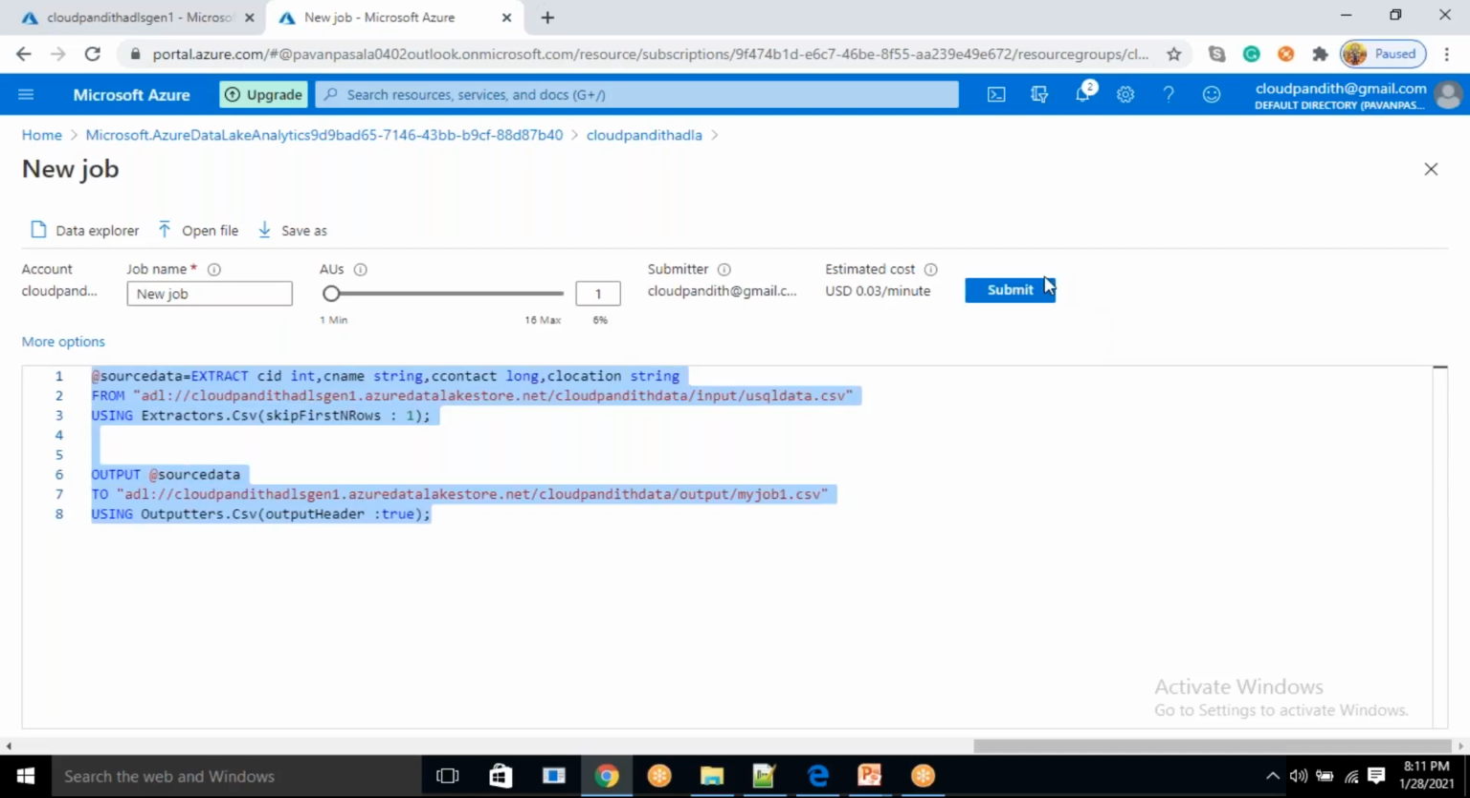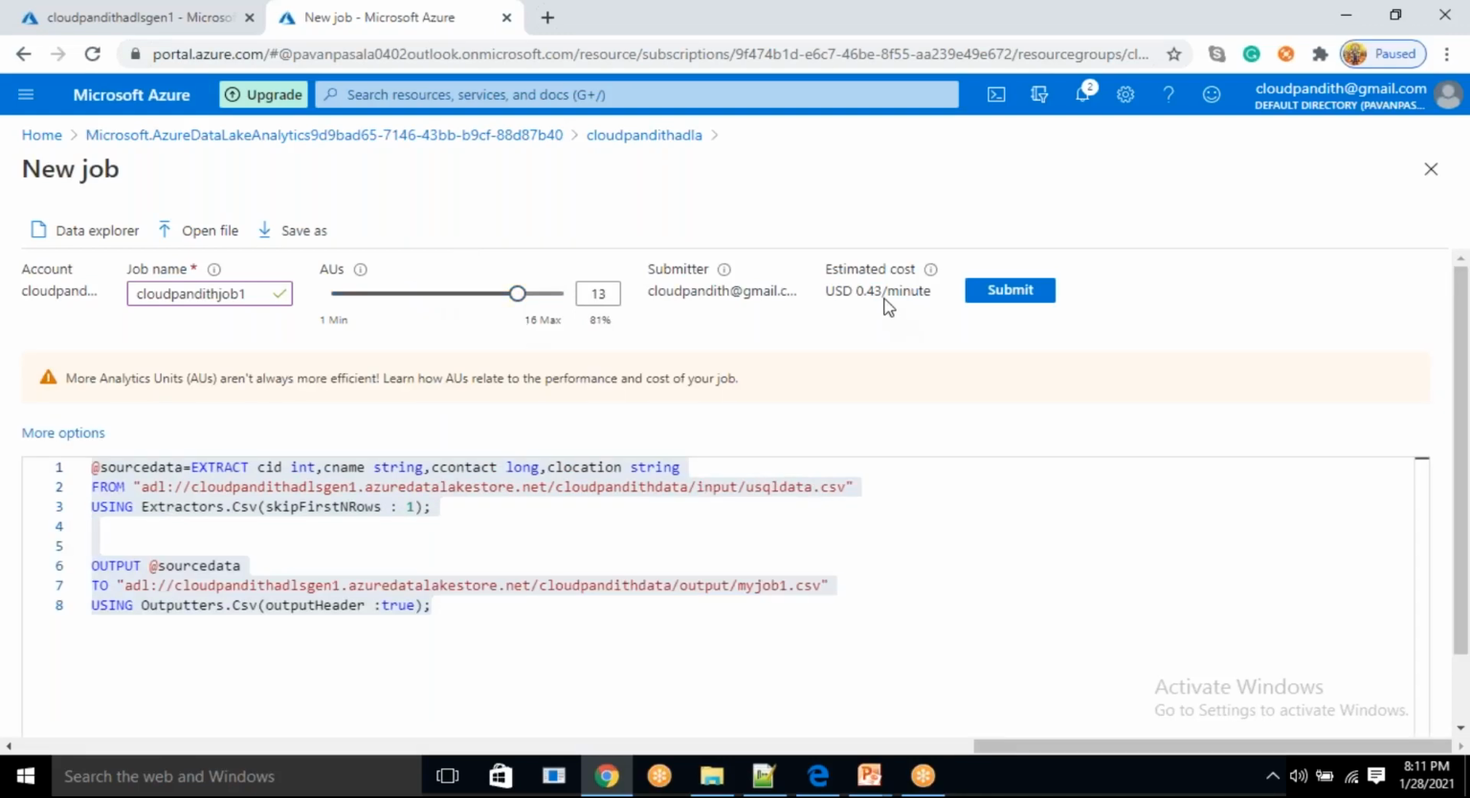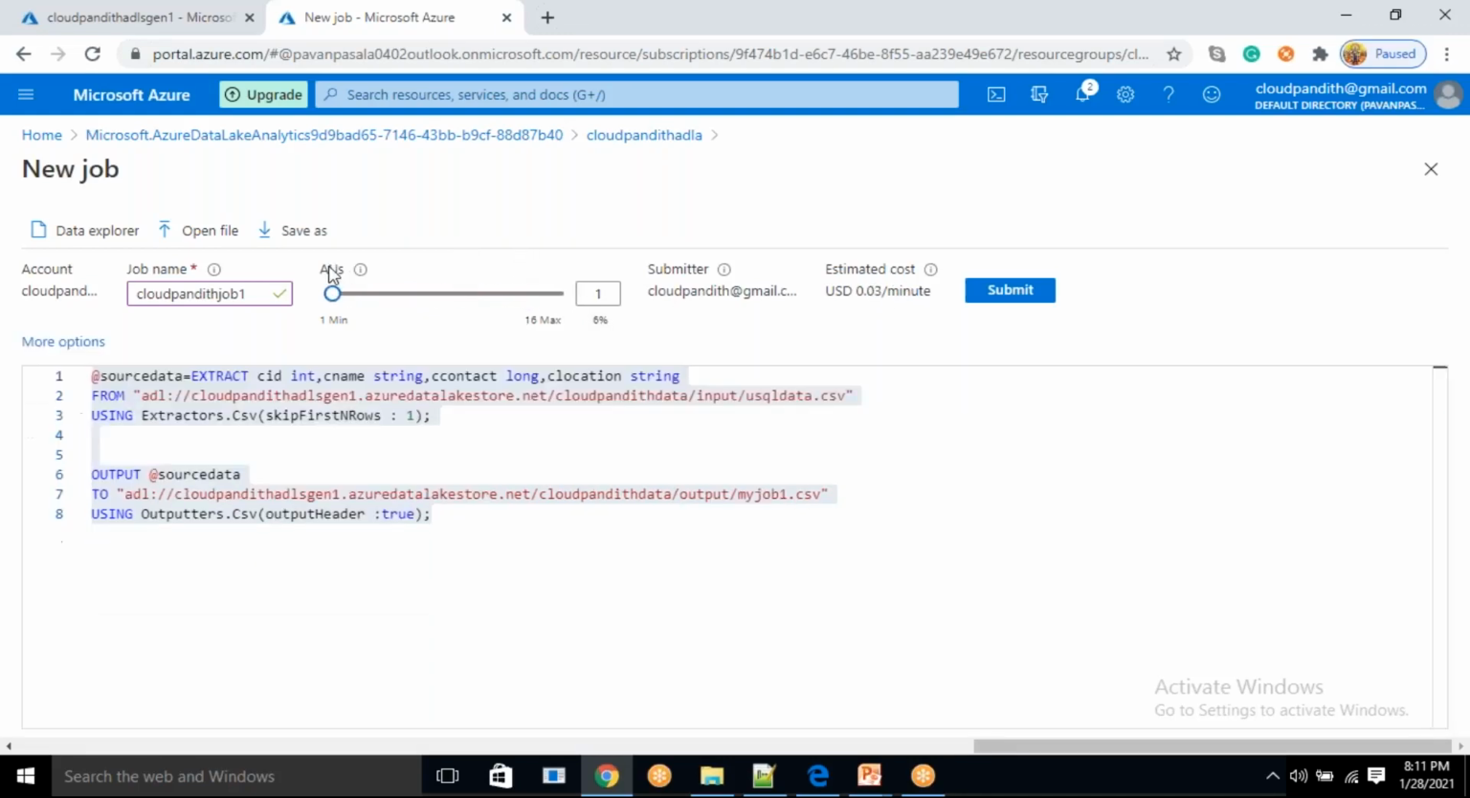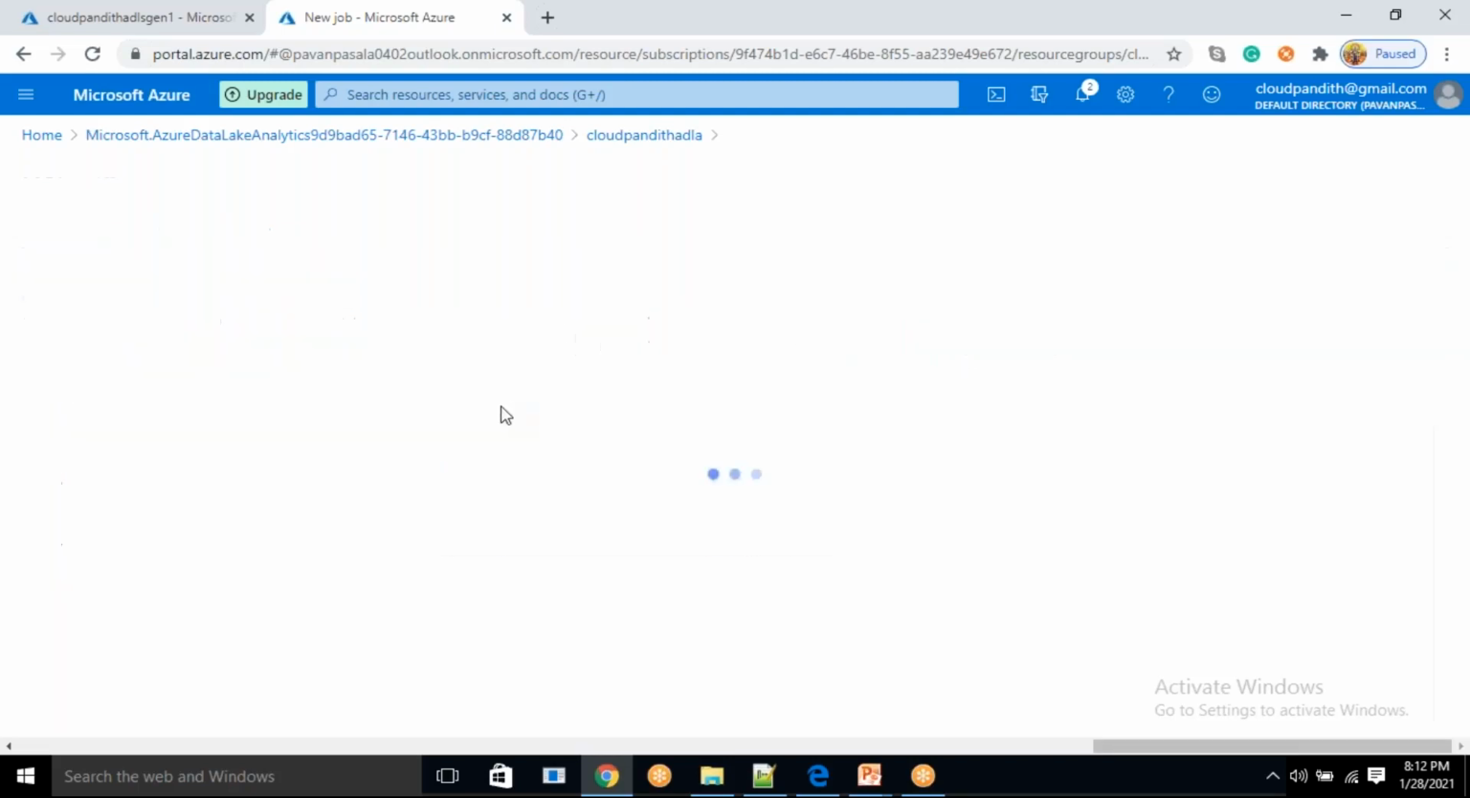Okay, let's try to submit the job. But before you submit, you have options. Job name, you can say Cloud Pandit job 1. So how many analytics units do you need? See, these are the AUs. As you increase the AUs, you'll get better performance, but cost also will increase. You see $0.23 per minute. If you keep increasing, $0.43 per minute; if you decrease this, $0.03 per minute. Okay, let's click submit the job.